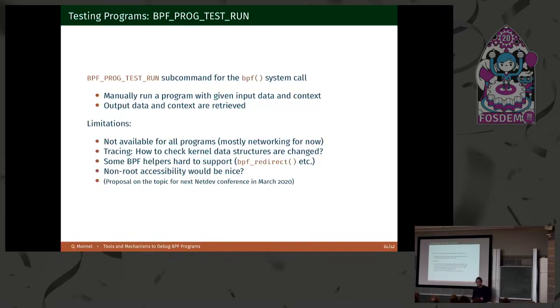So it's a bit more complicated to implement. Some BPF helpers, those functions that you can call from within BPF programs, are very hard to support with that mechanism. For example, when you try to redirect a packet to a different interface, how can you check that it really worked just by getting an output buffer?